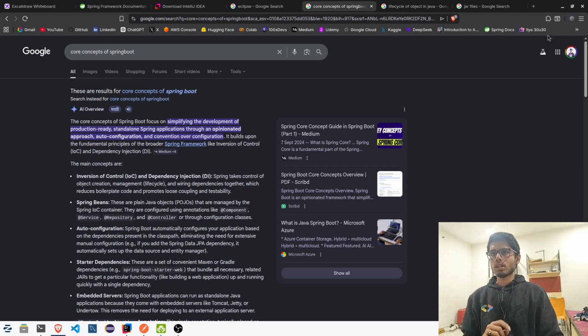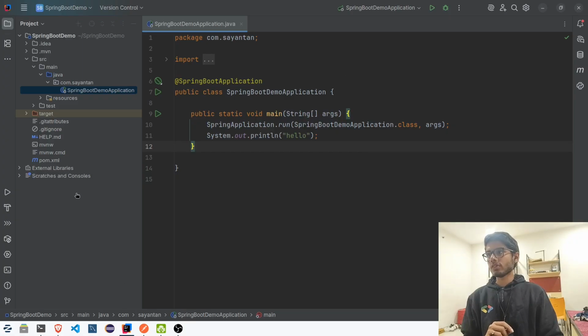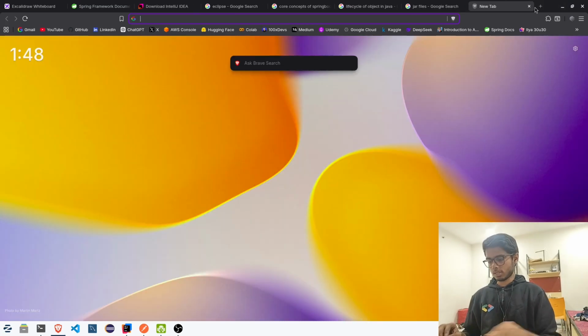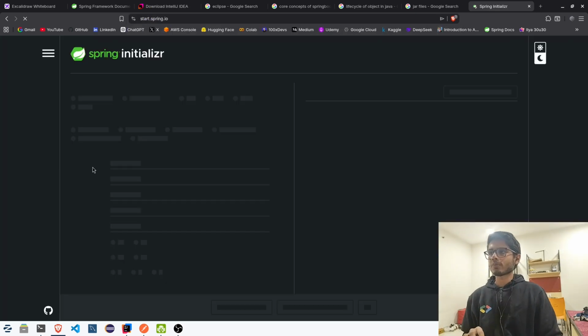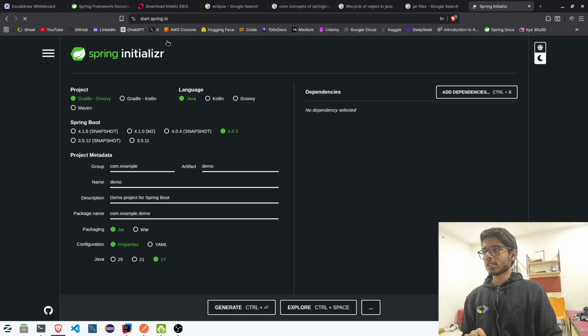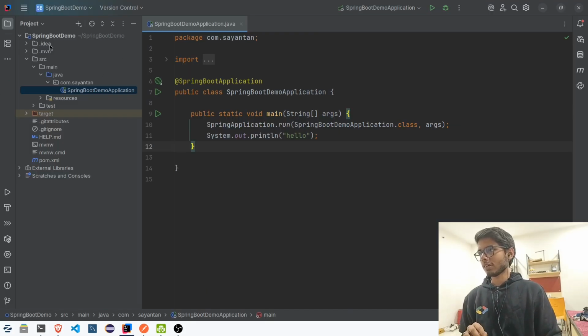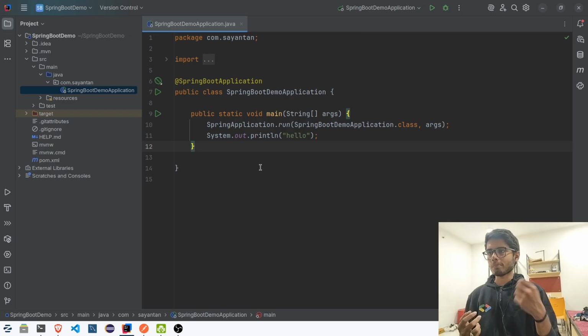But for now, another issue is that if you do not have the ultimate version, then how will you run this? For that, what you need to do is just search start.spring.io and go to this page. This is the Spring Initializr page. What it does is, you see over here, we have boilerplate code for a very basic Spring Boot application. It has done all the configurations that need to be done to make a very simple Spring Boot application up and running.